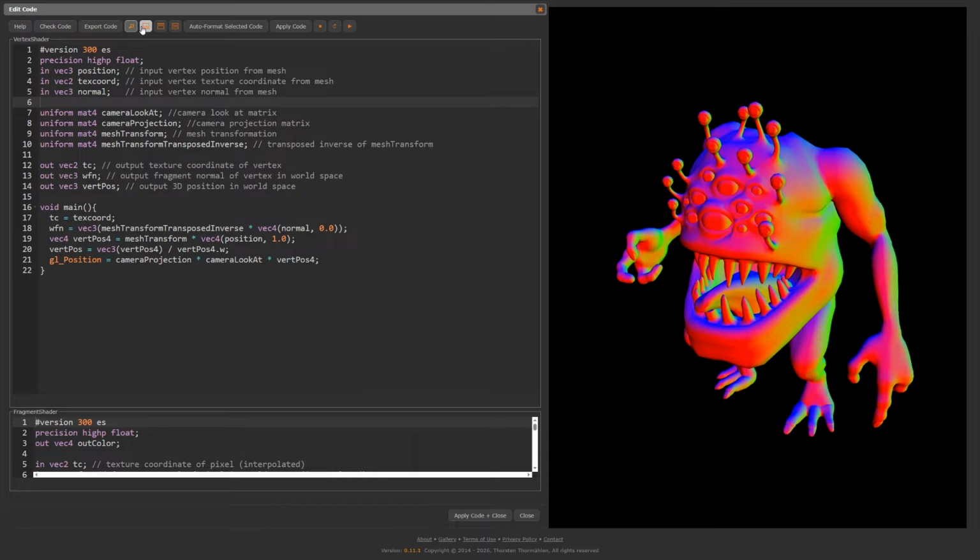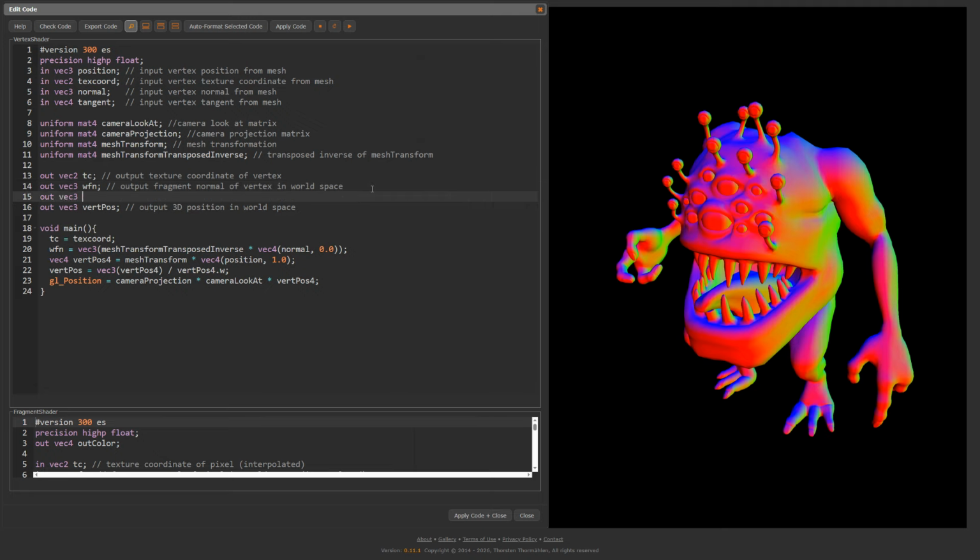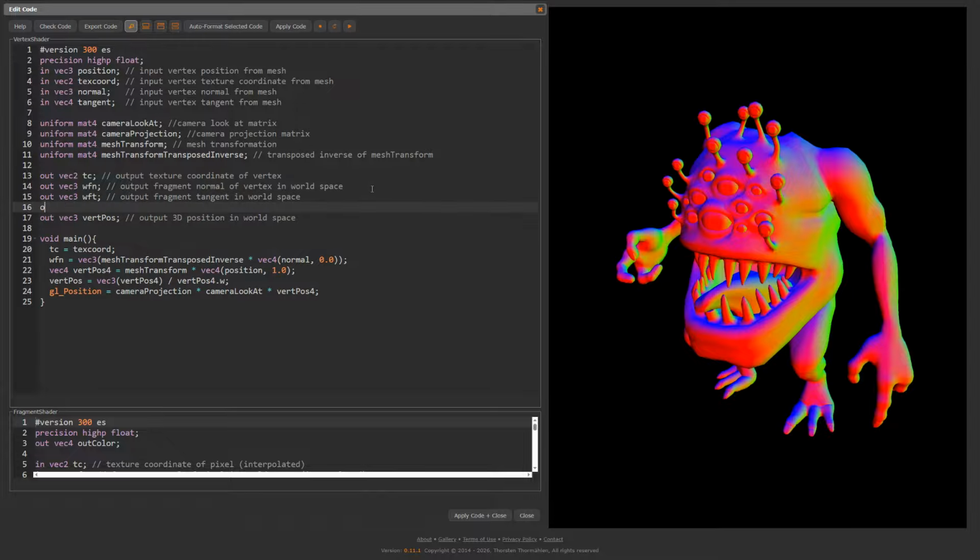We go to the vertex shader and get the per-vertex tangent attribute. In vec4 tangent, input vertex tangent from mesh. We need two new out variables of the vertex shader. Out vec3 WFT, output fragment tangent in world space. Out float WFT sign d, the sign of the determinant of the tangent space.